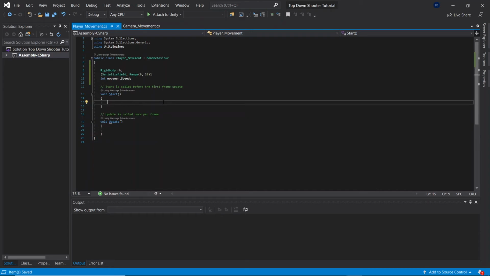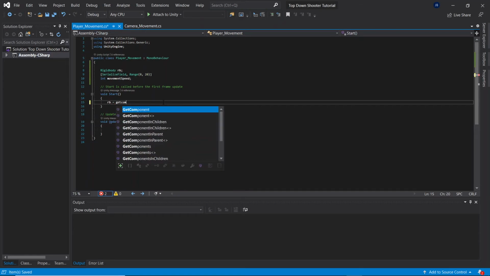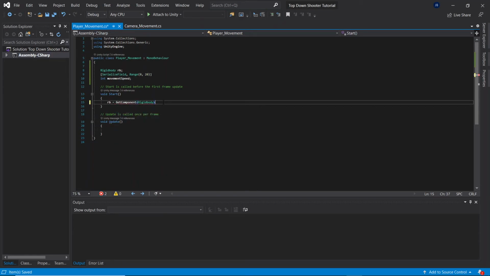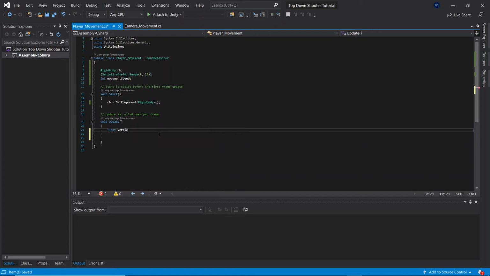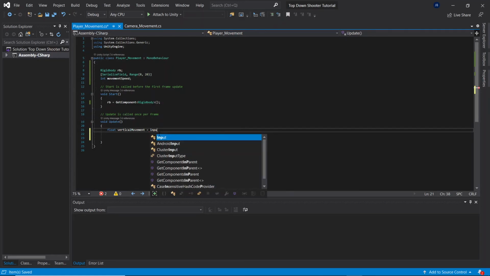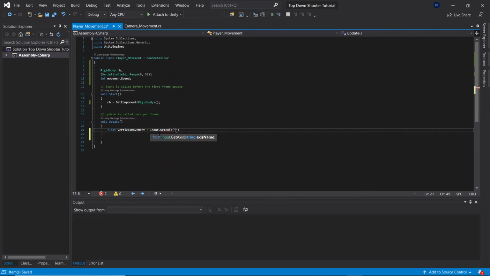So here in start, we're going to have to set the rigid body. So we're going to say RB equals get component rigid body, and that'll just return the rigid body attached to the game object that the script is on. And then the movement is very, very simple. I'm going to say float vertical movement equals input.getAxis. Again, this is how we're going to be doing most of the movement. The vertical axis times movement speed.